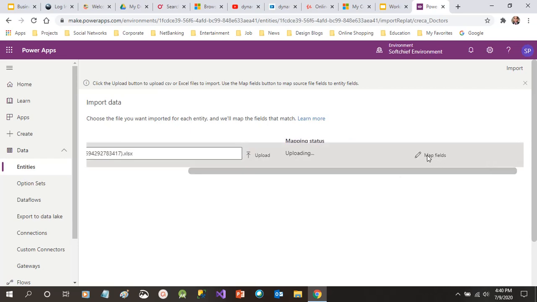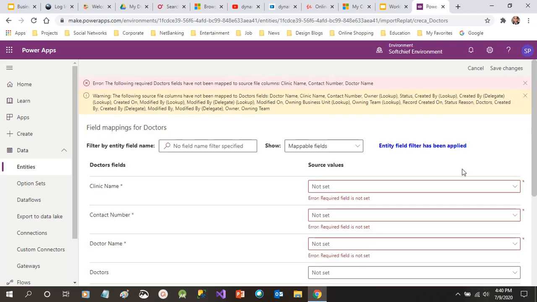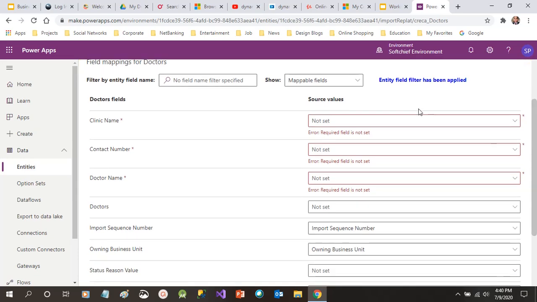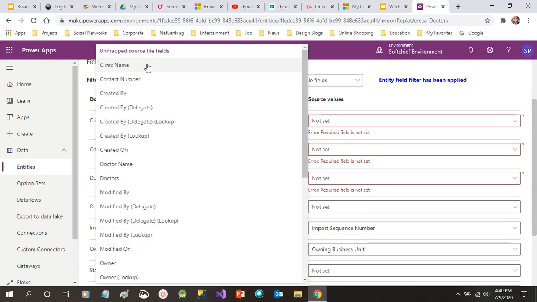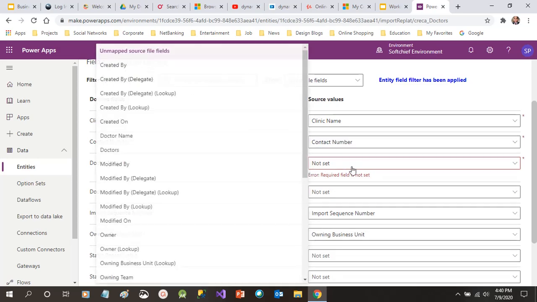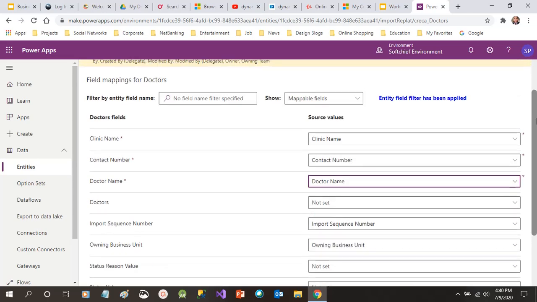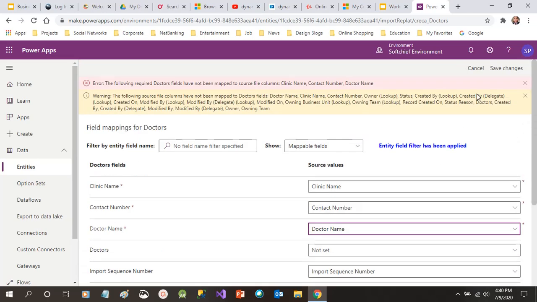Now go to the right side. If it is still updating, just click on this map fields properly. Now click on this map. So just give the correct mapping information here. Clinic name to clinic name, contact number to contact number, then doctor name to doctor name. Now you can ignore all other attributes. Now you can click on this save changes, then import.